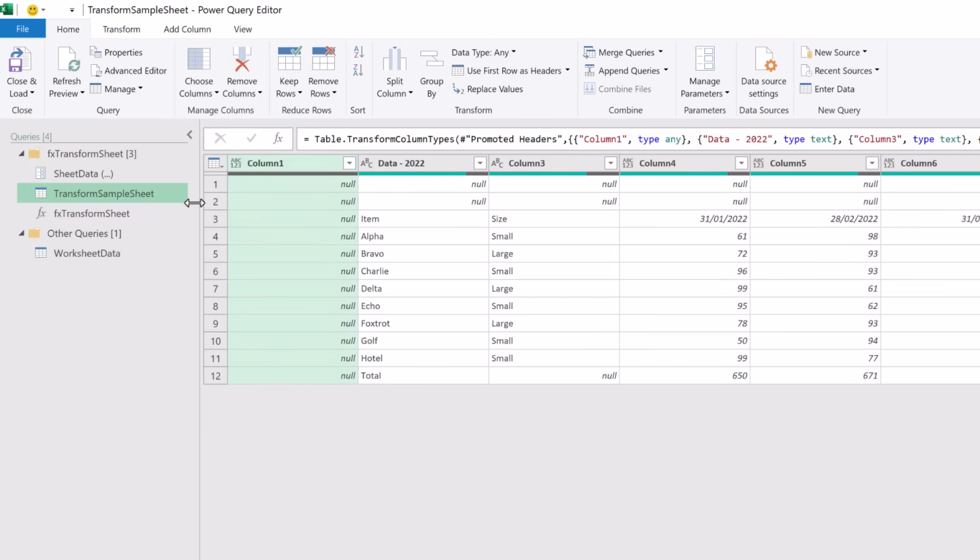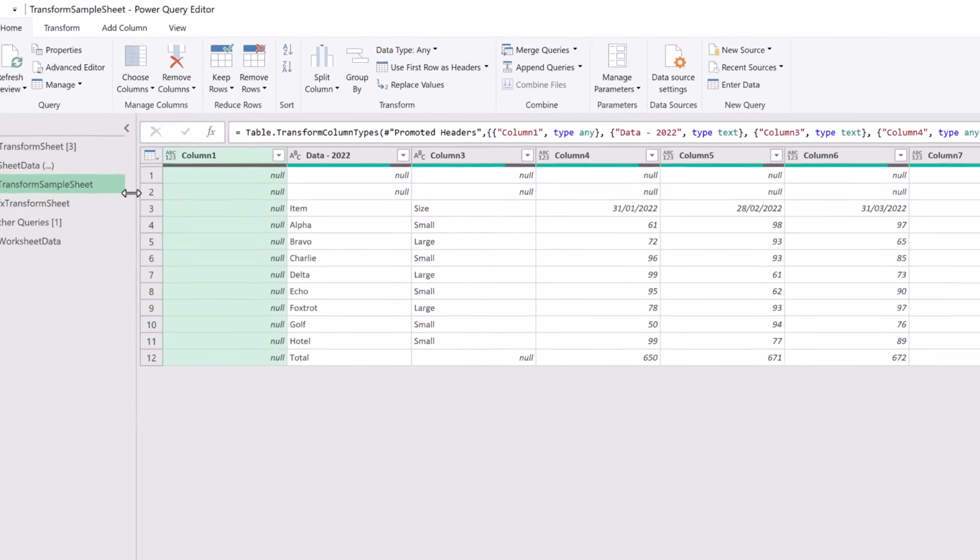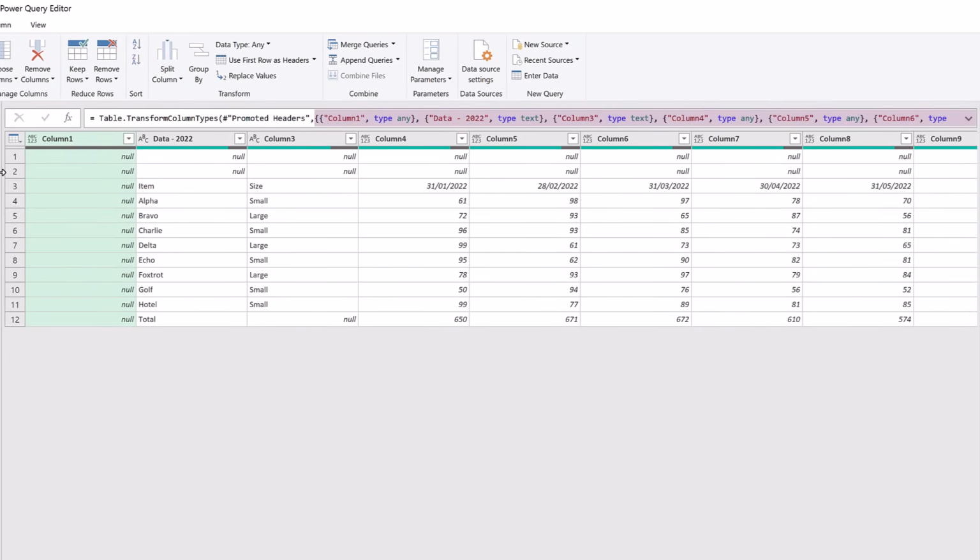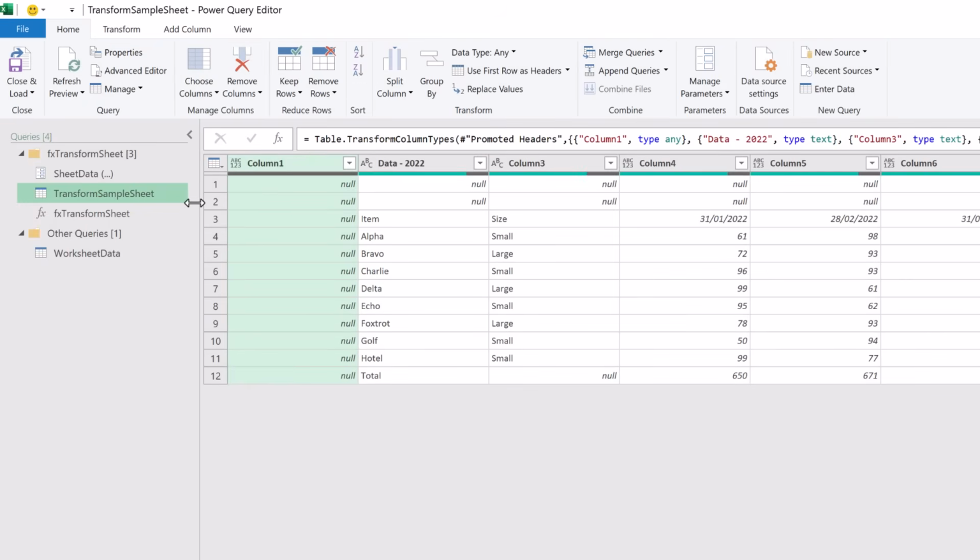But before we do that, let's go and add the necessary transformations to our transform sample sheet. So let's head back into our transform sample sheet query and start making the necessary transformations. Now the key to success with this method is that all of the column names that are hard-coded into the query must exist in all of our other worksheets. Therefore, as we make transformations, we need to pay attention to the formula bar to make sure it doesn't reference columns that won't exist in all those sheets.